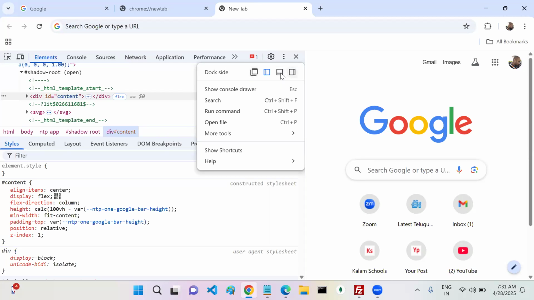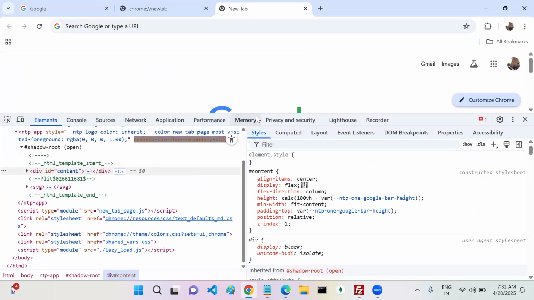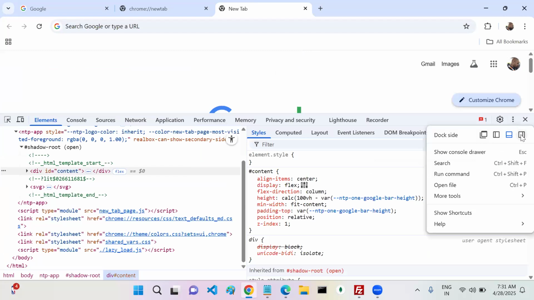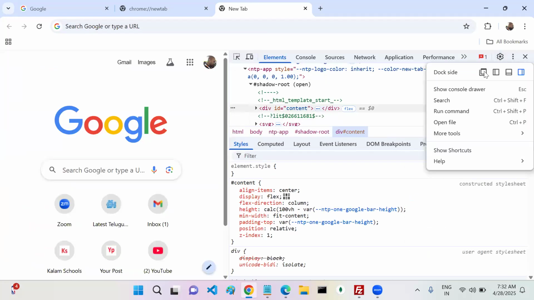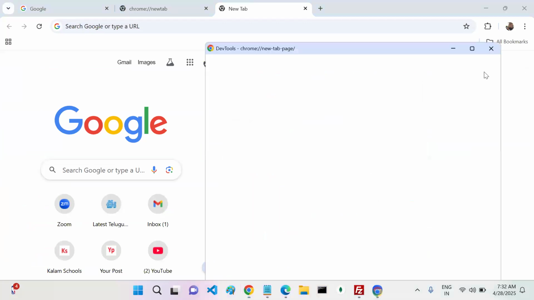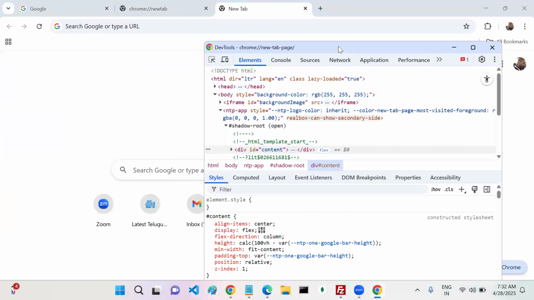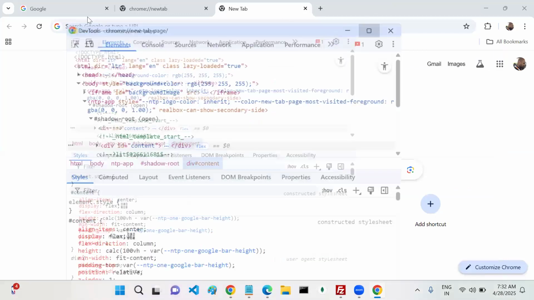Okay, now see, if I click on this one, it docks at the bottom. If I click on this one, it docks to the right side. If I click on the first icon, it is undocked from the view. See, it came outside, or not? It came outside. If you want a better view or a big console, then you can undock it and write some code here. That is your wish.